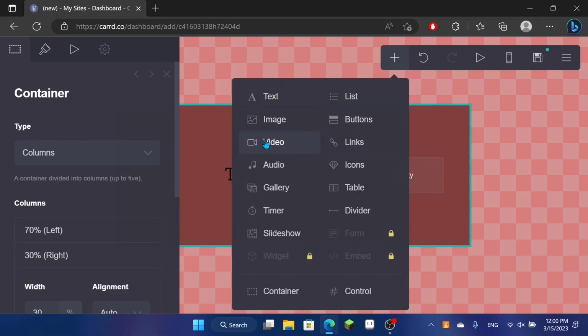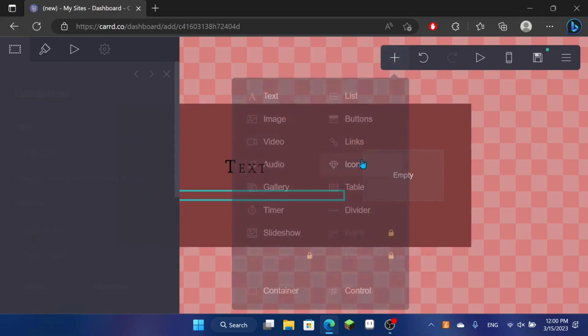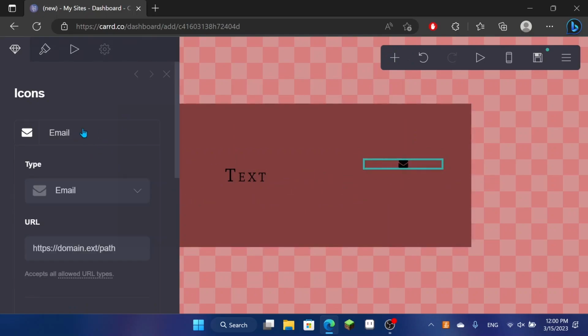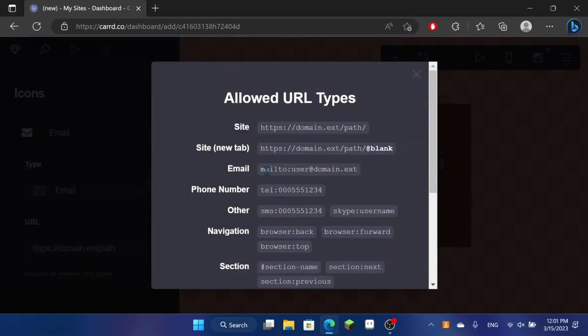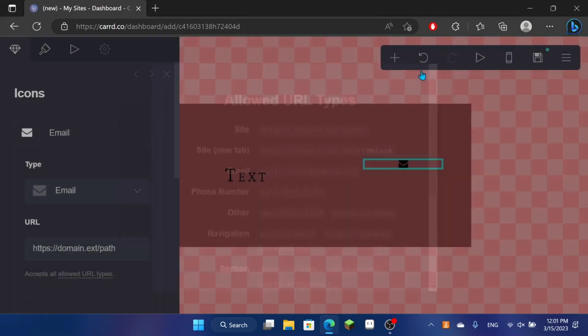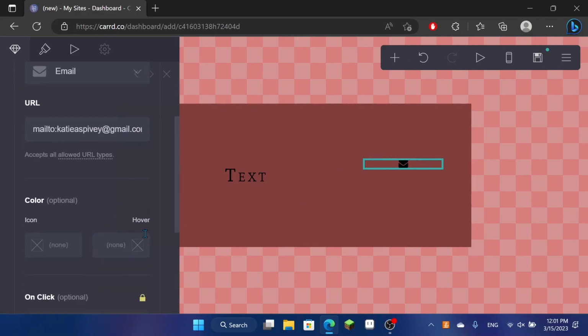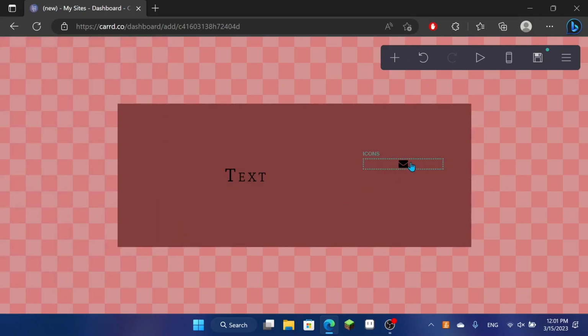You can also add, let's say, icons. So if I want to drag it over here, let's say I wanted to add my email to this website. Well, if we go down here, it'll tell us how to do that. Mailto, and then the email. Mailto Katie A. Spivey at gmail.com, for example. So now if I click on this icon, when I'm on the completed site, it'll take me to my email. And it'll pull up a window to send me an email.